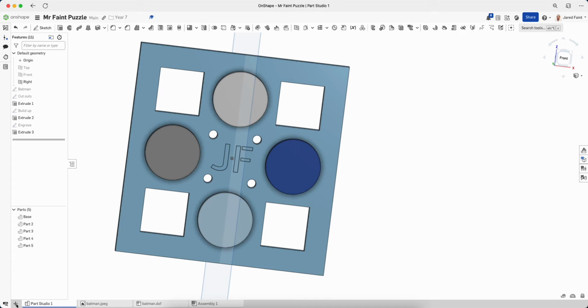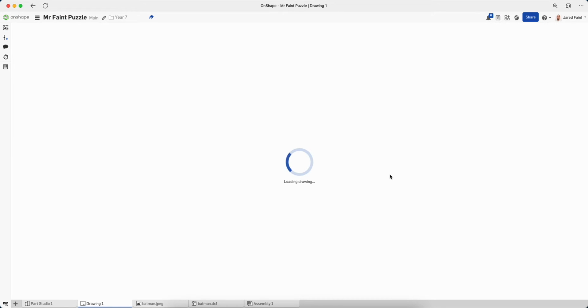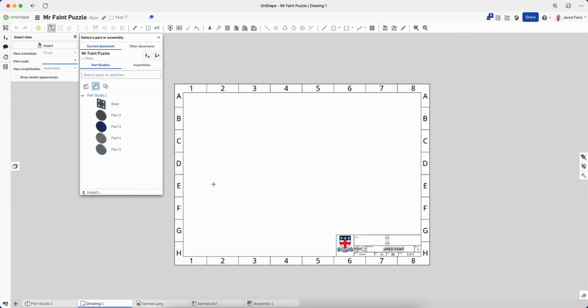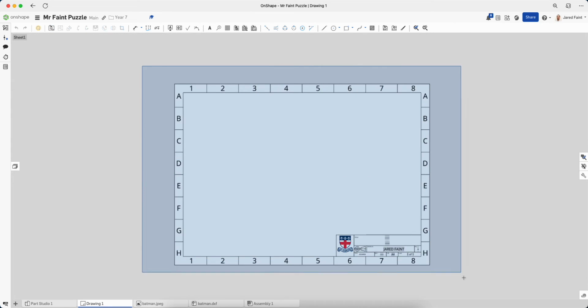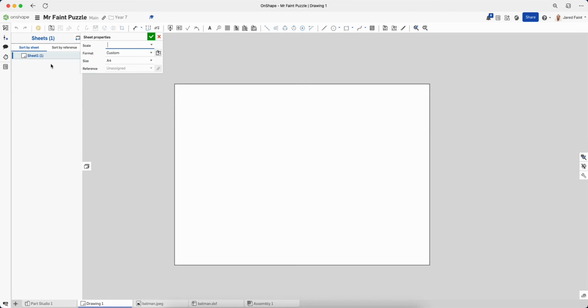So I'm going to go down to the plus in the bottom corner here and I'm going to go create drawing. Now it doesn't matter which one we used, I'm just going to use the one that I've created for the GGS, but it doesn't matter because in this case I'm going to be deleting everything off it so that we can go through and add what we need. So before I go anywhere, I'm going to delete all of that and then I'm going to make sure that my sheet, so I double click up here and make sure that the scale is 1:1 because we want it to be the right size, the same size as we said it was going to be.